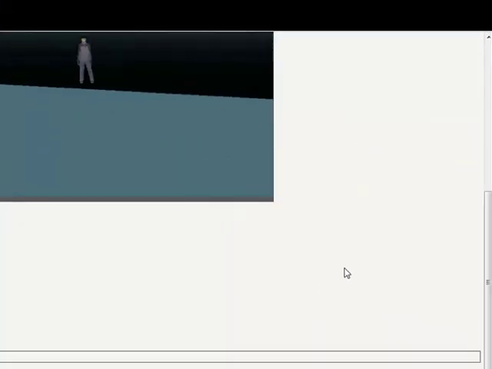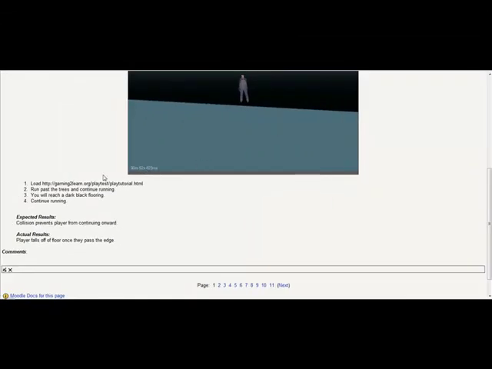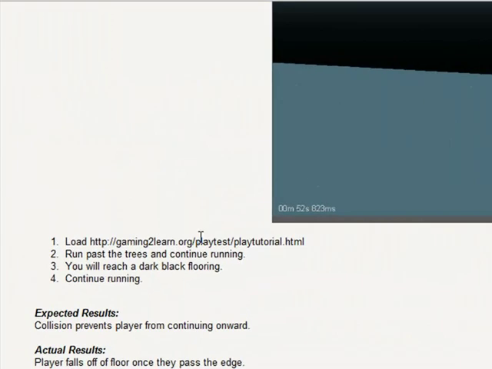And so just below the screenshot you can see the steps that it takes to do it. And you have to load the playtest tutorial. That's actually pretty important because that will determine which version of the build you're working with. And then it goes from there of how to reproduce the bug.